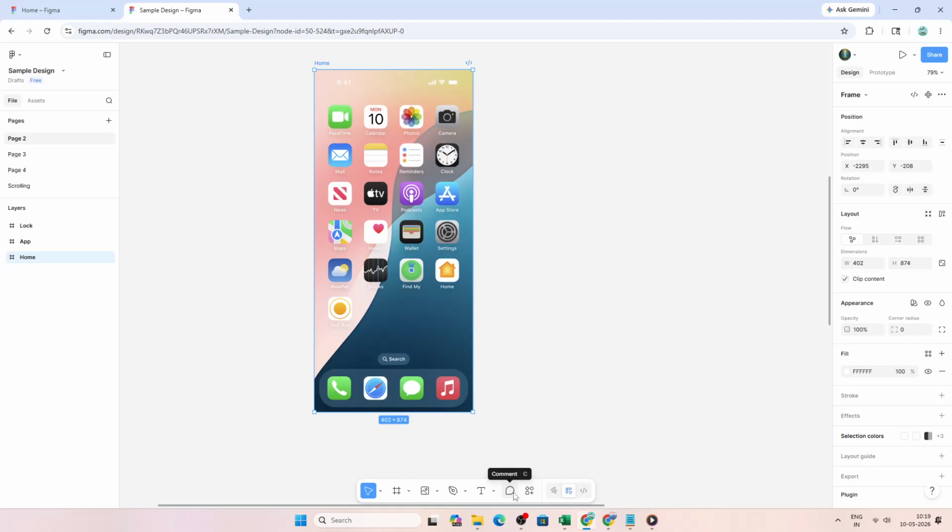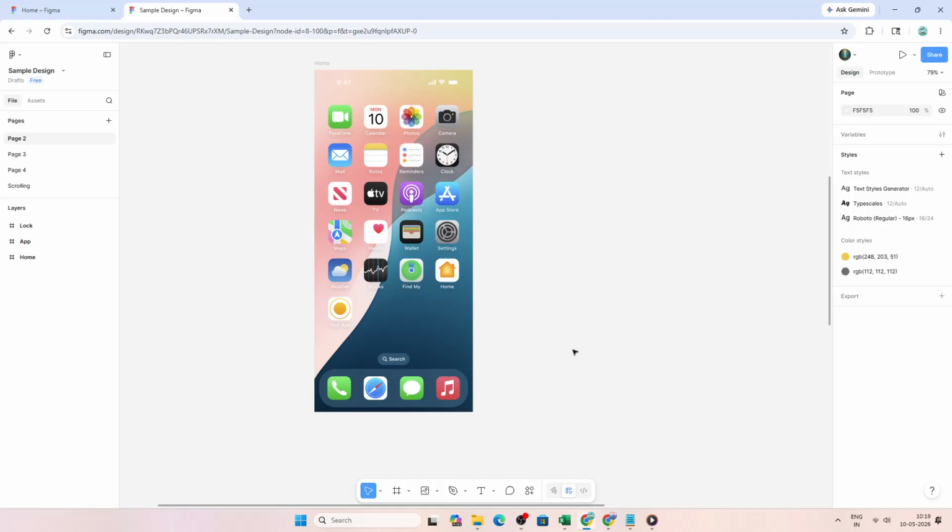With the tool active, click the element you want to annotate. This anchors your note to that specific object so it stays context aware as your design evolves. Type your note in clear, direct language. Think of it as a short instruction or clarification.